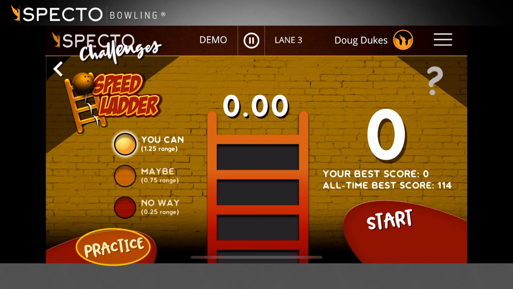Once your range is selected, you can choose to practice, which will record your speed, but not record your throws toward your score. Or Start. The first ball that you throw will set your target speed, and the game will continue until you fall outside of your selected target range.